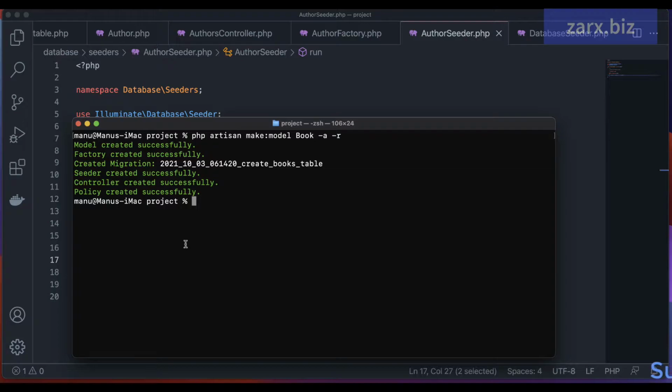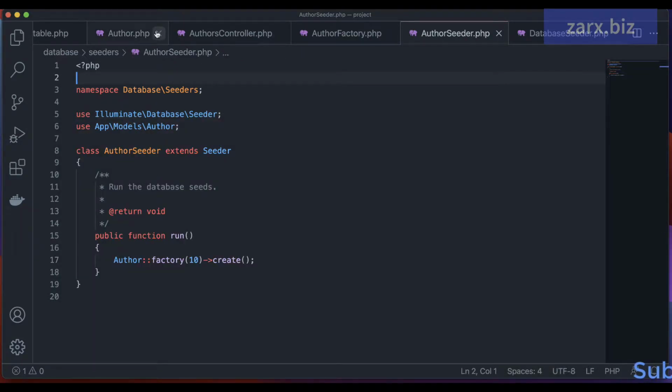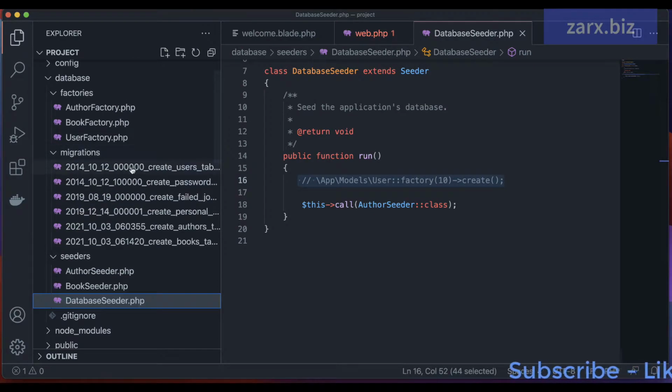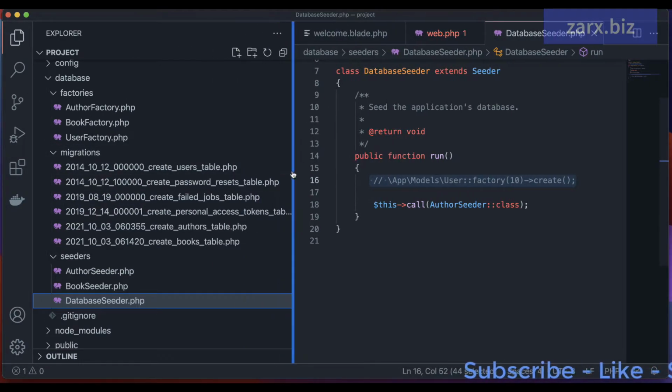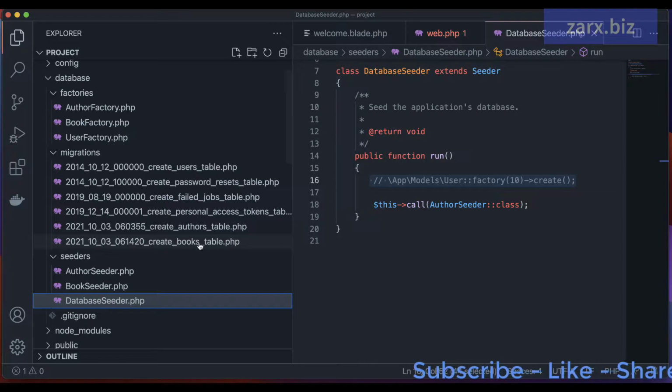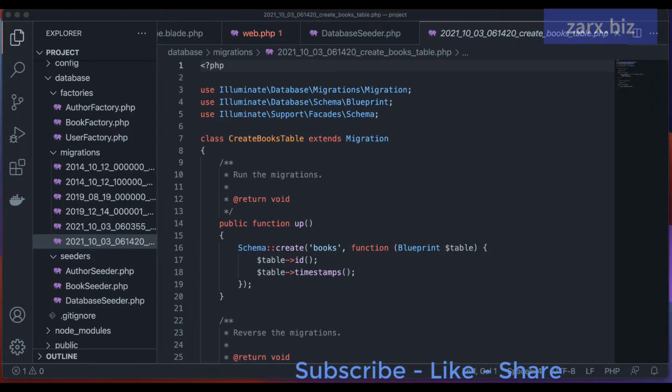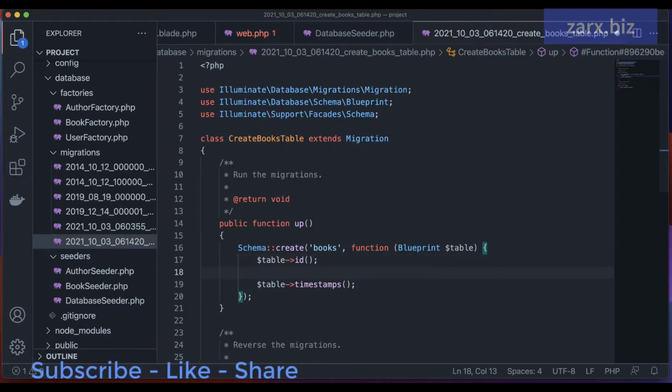Same way, all the files are generated. I close these files because we need to open those files. First of all, we need a table in our database, so we have the create books table. Now we need to add a few fields. Let's think what we might need in the books table: a book title, a cover, a price, and the details about the books.